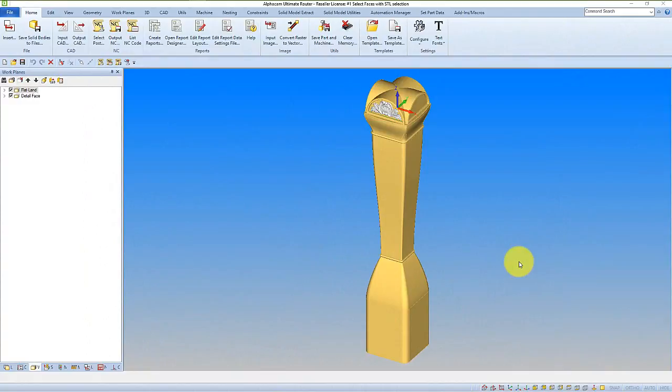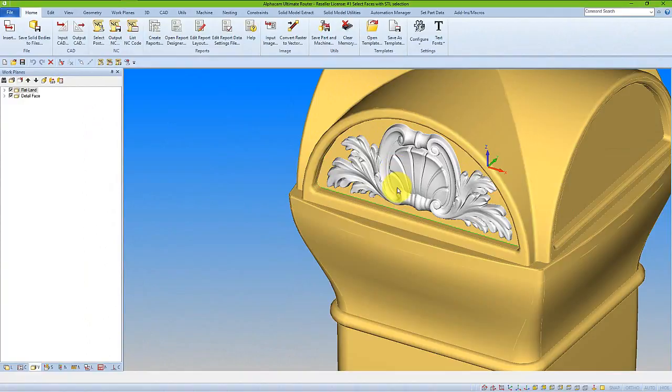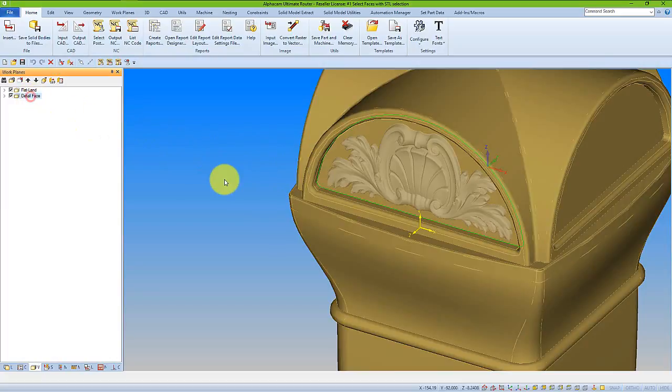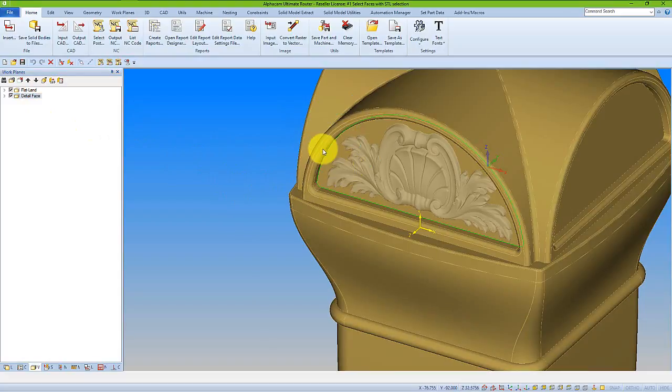Let's begin by looking at the Select Faces with STL option. So we can see here we have a rather large solid model, but we're only really interested in looking at this area here with the detail. So I just want to analyse this particular face and the STL feature rather than the whole solid model. So let's activate the work plane. And we can see we've got a boundary on here already. We can refresh this just to sharpen up the edges.